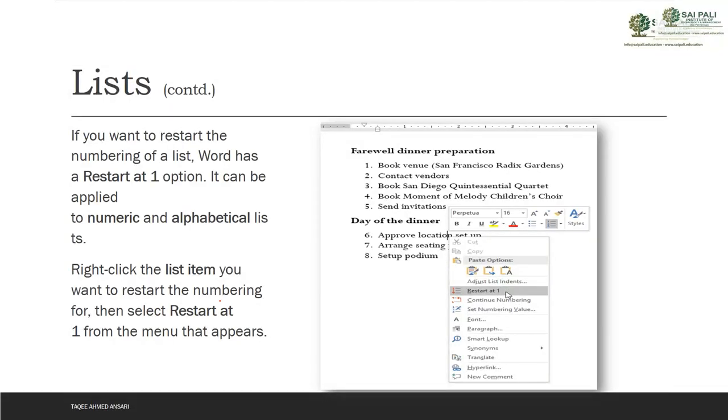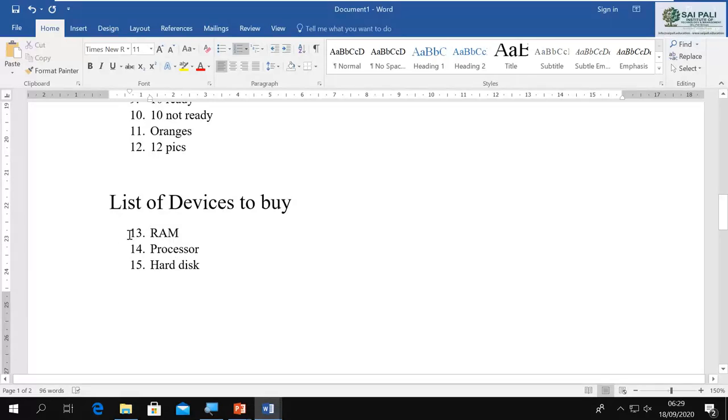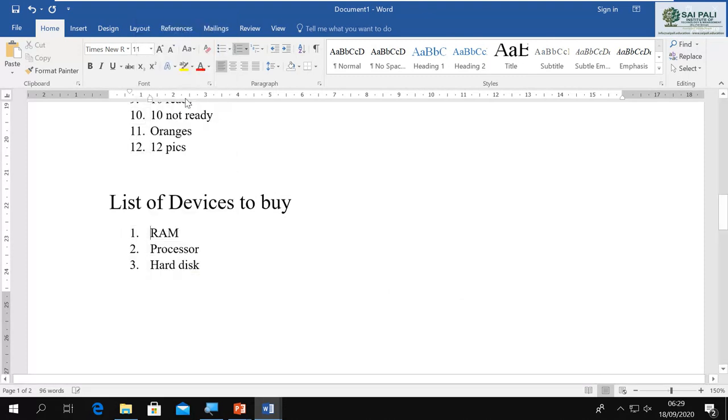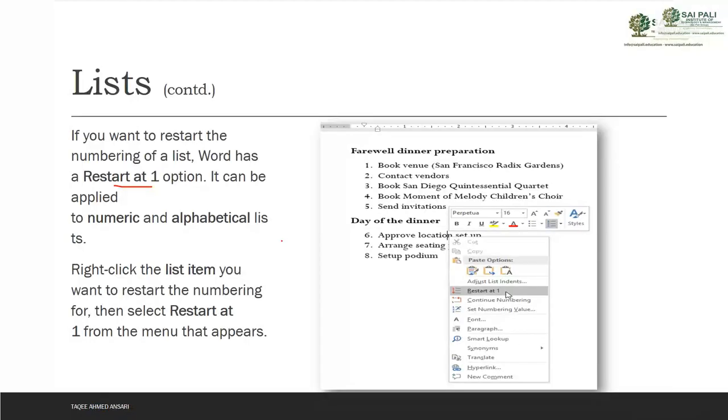So sometimes it automatically continues, like in this image you can see after 1, 2, 3, 4, 5 it is continuing from 6, 7, 8. So in this case you can restart it from 1 again. For that again you click on that list number, again you will get the menu and you can see restart at 1. So again it will restart from 1. So that is how you can arrange your list also.